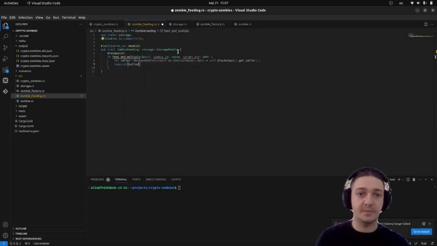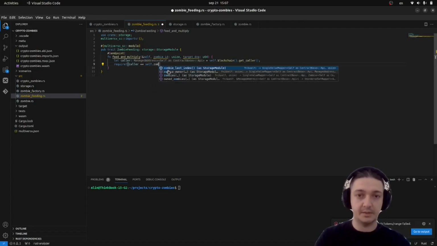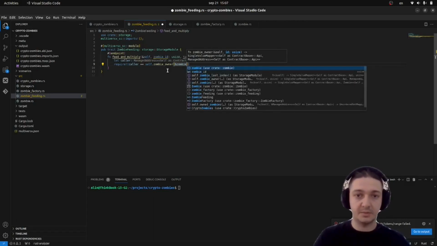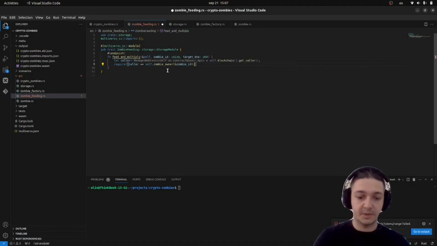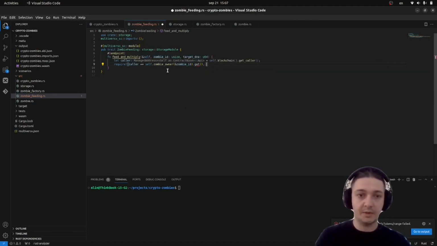Now that we have this mapping, we can say that the caller needs to be the owner of the zombie itself, that zombie owner of zombie ID. That's, yeah. Otherwise, we'll just throw an error saying that only the owner of the zombie can perform this operation.